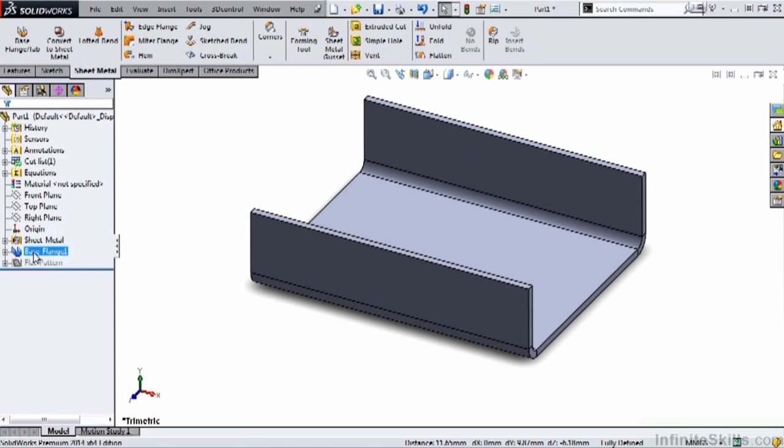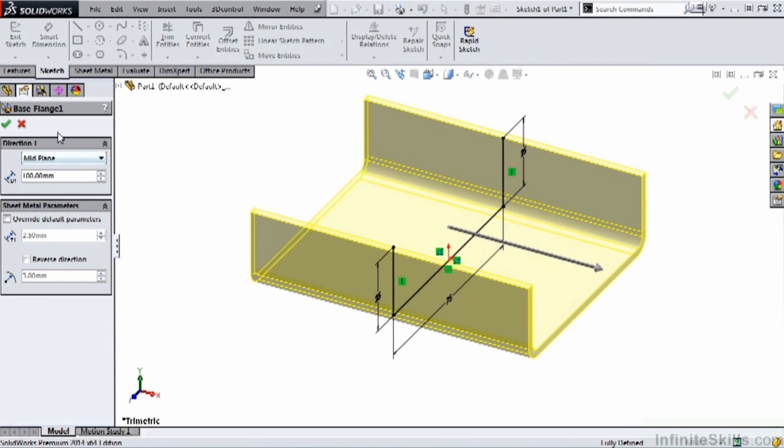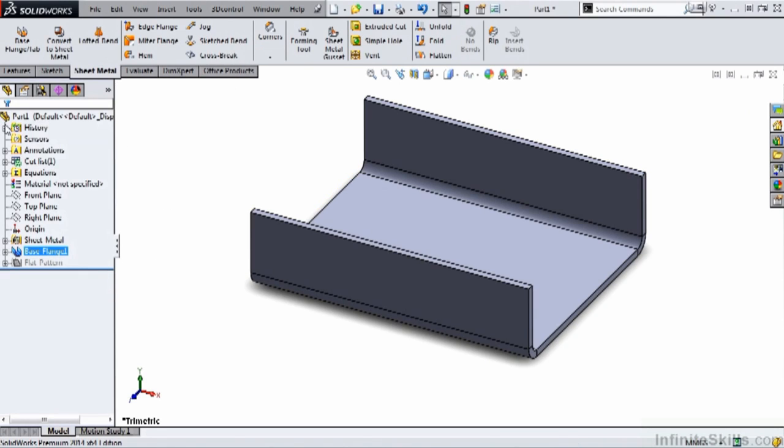Now if I edit the base flange that we were just in, notice I don't have all of the values or inputs I had originally. All I have is the extrude, and notice my sheet metal thickness and my inside bend radius is grayed out. So what happened to those other values? Well, let's go ahead and close out of the base flange command and edit the sheet metal feature.